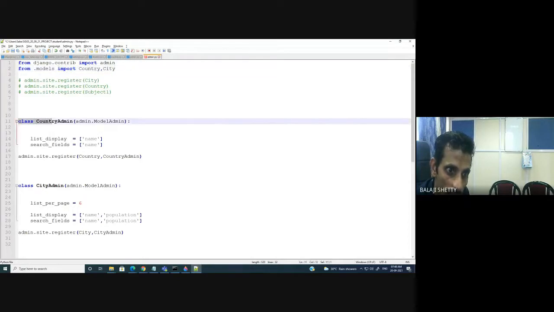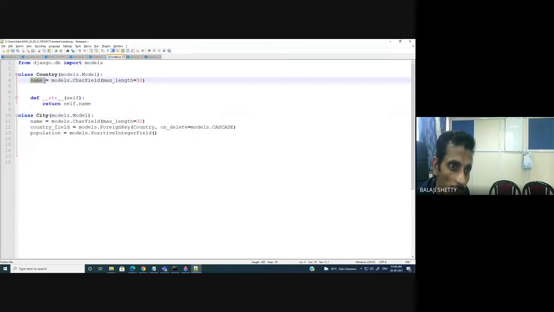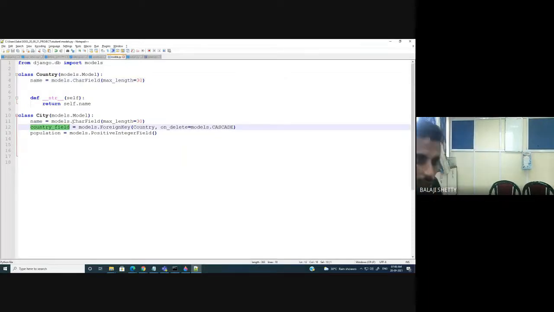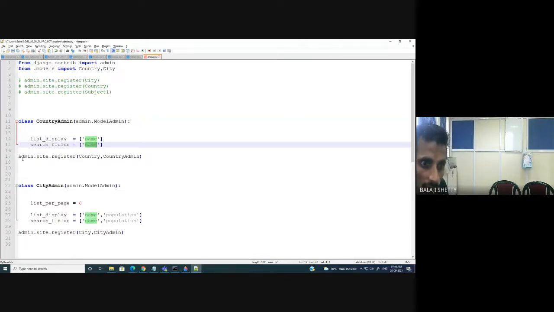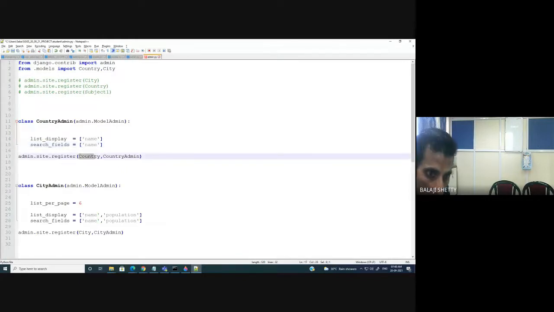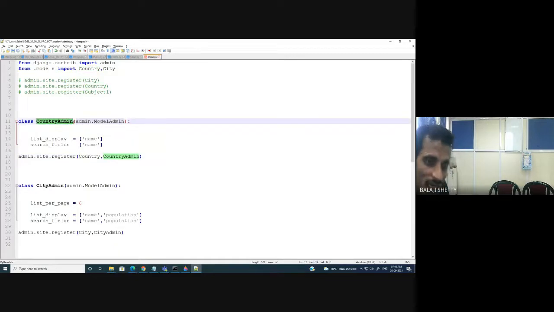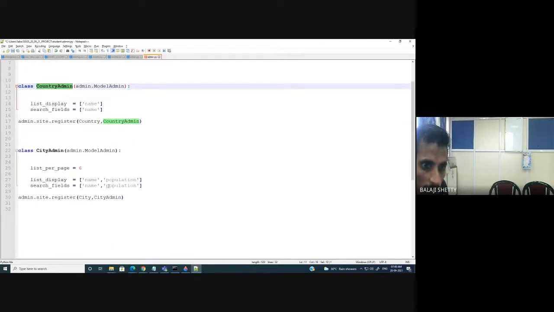Next is class CountryAdmin, admin.ModelAdmin. So what are the column names of model Country? Name only. What are the column names of City? Name, country field, population. Okay. So here you can see list_display name, search_fields name. I will explain this. And admin.site.register. The model name is Country, comma CountryAdmin. These are the standard syntax you have to follow. And here name, population, CityAdmin. Okay.